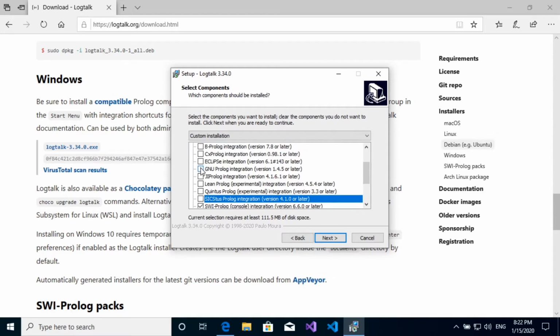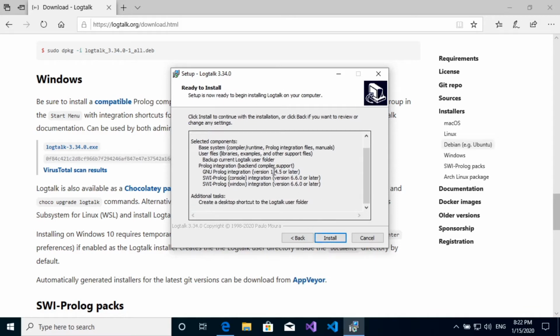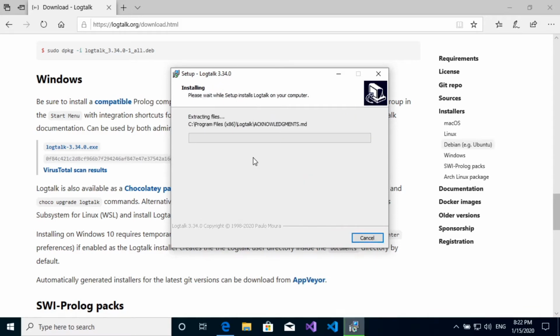I'll tick one to show you the error that it will throw. You might want to register your Logtalk, let Logtalk know you're using it, and create a desktop shortcut to the Logtalk user folder. That's important because it makes it easier to find, and we'll be visiting that folder quite a lot. So we'll run the install.